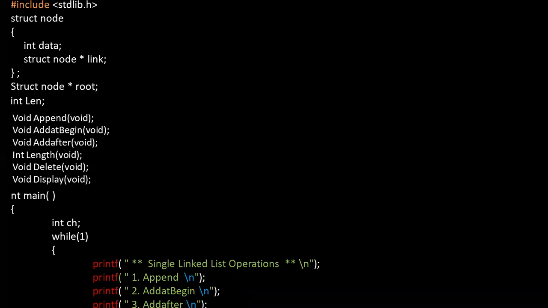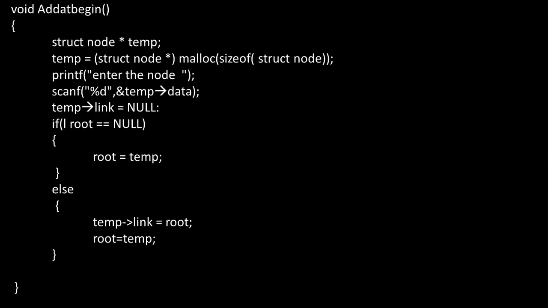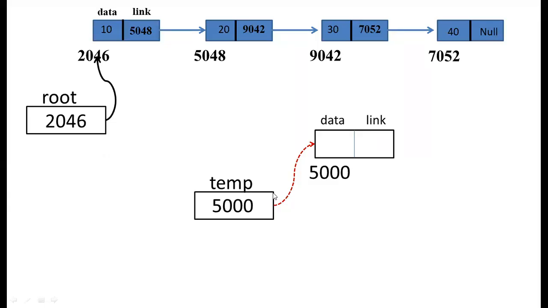Now let us see the logic for void add at begin, void add at after function and the delete function. Add at begin: as we know, all the operations we perform on the linked list, we perform by using a temporary variable only. So we are creating one temporary variable, and using the malloc function at runtime we are dynamically creating a node, and that we assign to temp. Then we store the values into it.